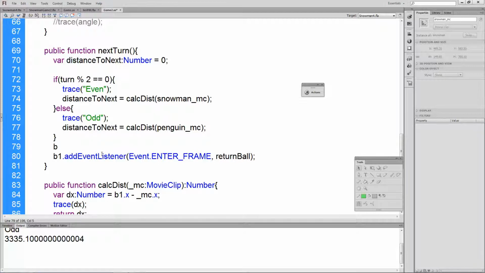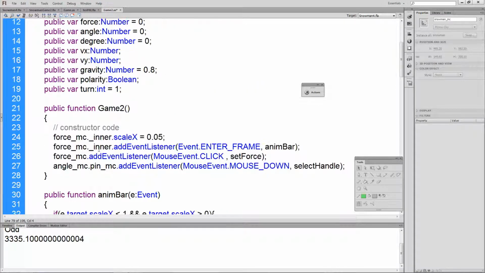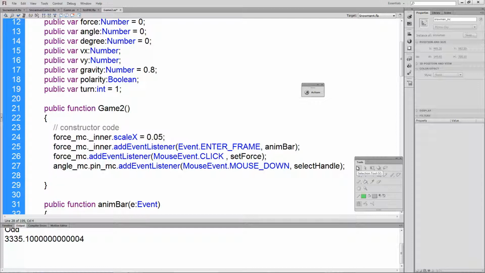Now, one of the easiest ways to get that number, which we're going to need, is to use a custom property. So b1.rtn is going to equal distance to next. Obviously rtn is short for return, but then I'm going to initialize that. To initialize this, I'll need to put it in the constructor code, which is the first function. So that will probably be called game or game2 in your example, depending on how closely you followed this. b1.rtn equals 0. It's initialized there.